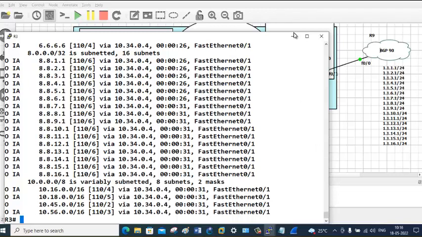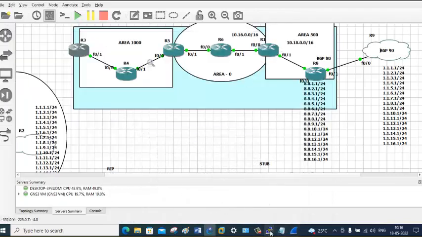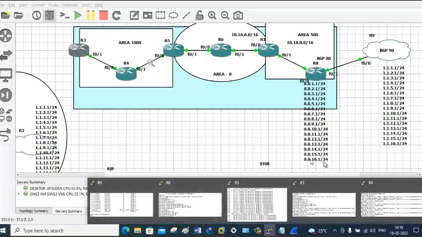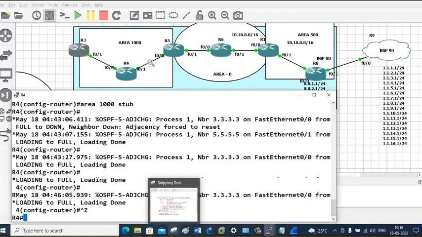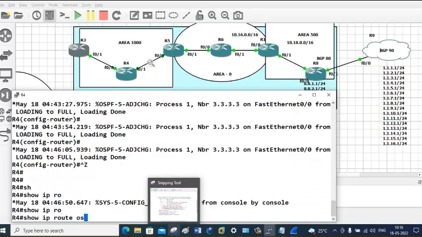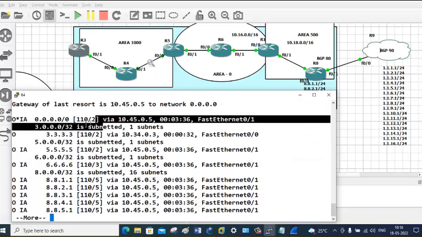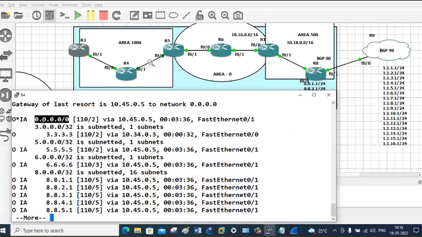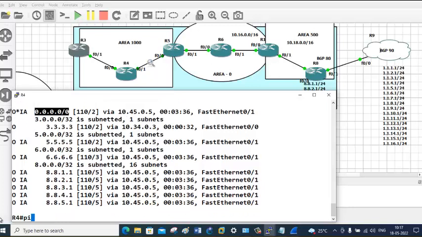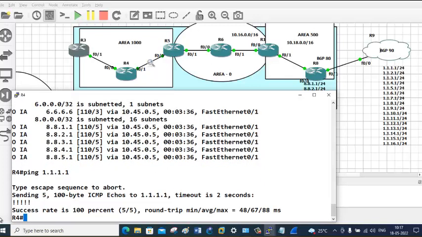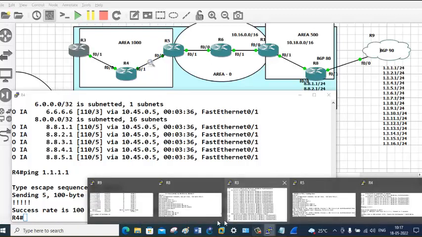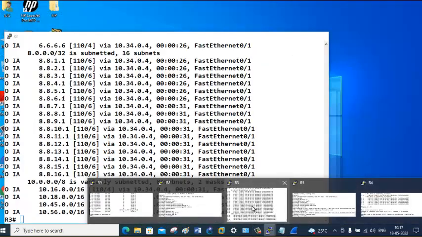Let's go to router 4 and check. Router 4, show IP route OSPF. This has got the default route. Exactly, this is how it should be. Now from here, if I try pinging 1.1.1.1, I should ping. See, it's pinging. So there is something wrong with router 3. Let me check. What is the mistake? Show run.